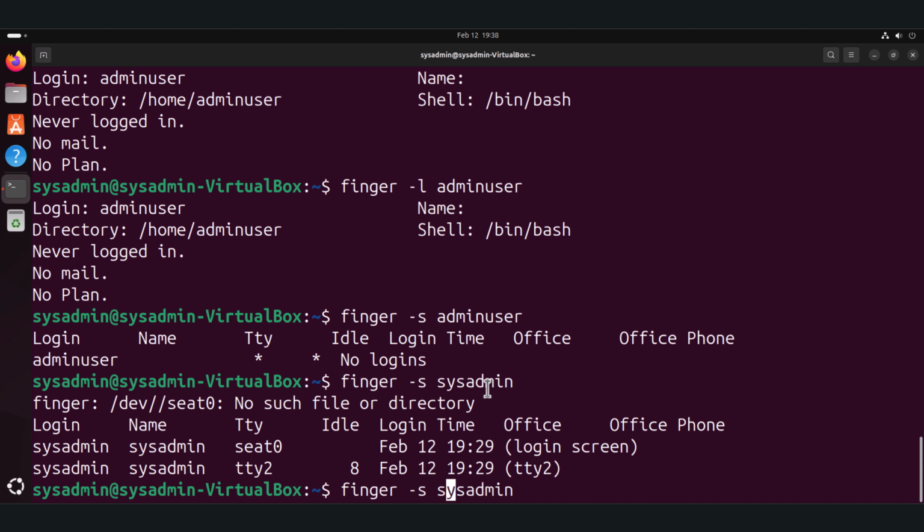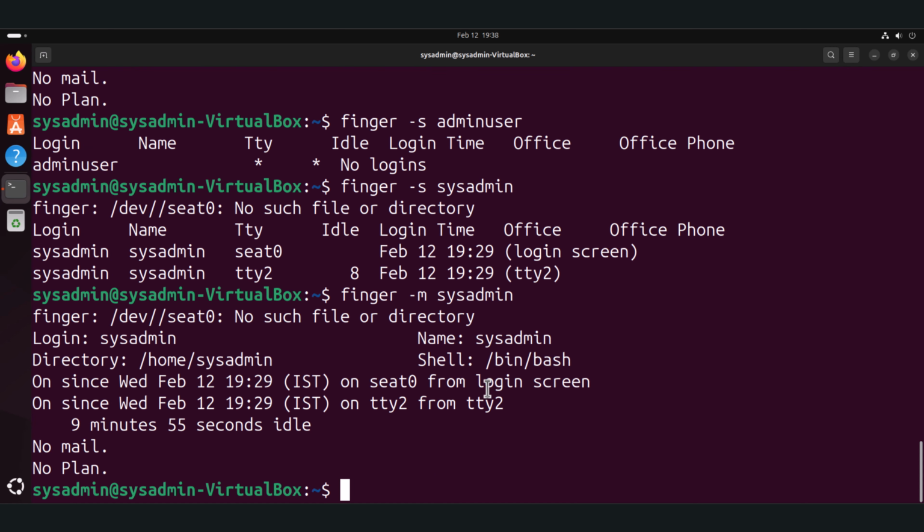The next use case is restricting a result to a username only. We can run finger -m followed by the username. By default, finger matches both the username and the real name. If multiple users have a similar full name, you can limit the search to just the username using finger -m username. If two users have similar names, this ensures you fetch the correct user's details. The login user is sysadmin and the actual name is also sysadmin.